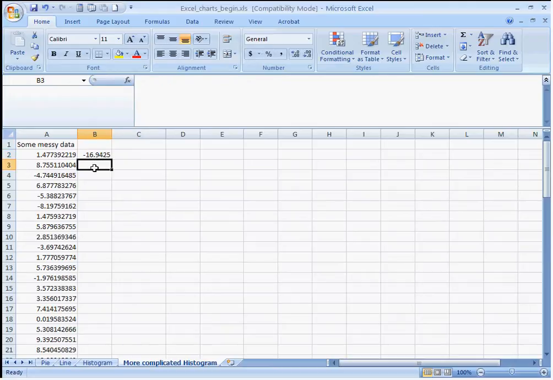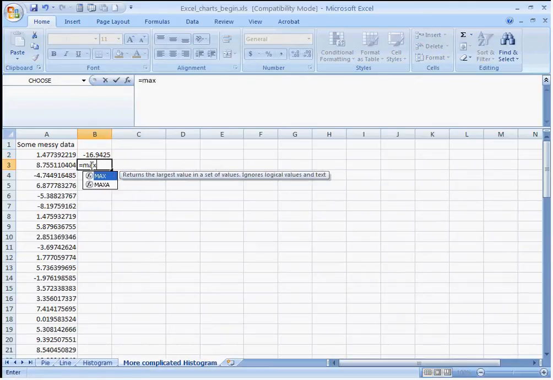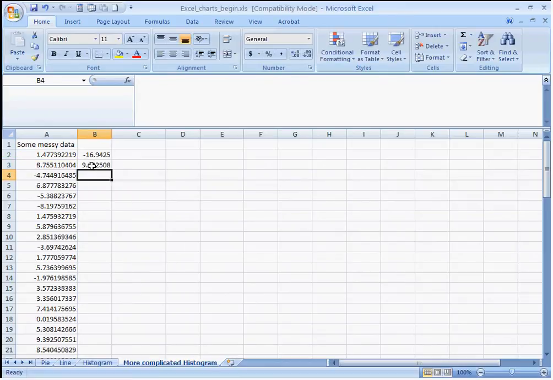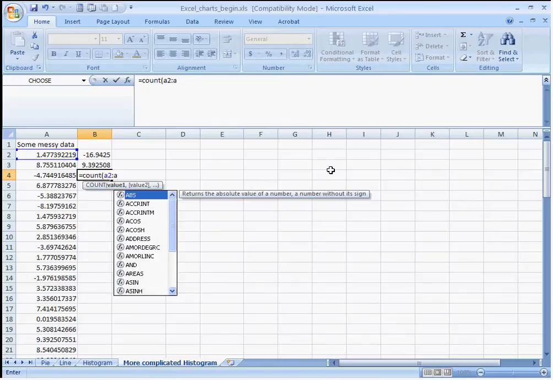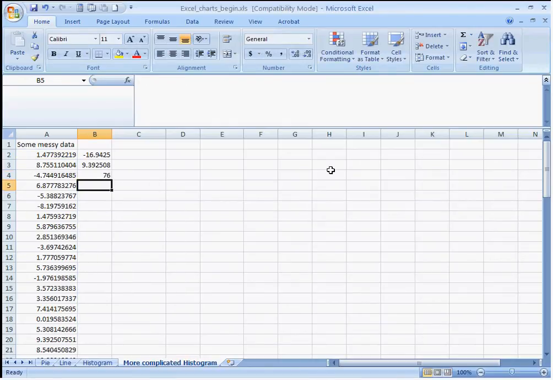Alright. The maximum of A2 through A77 is 9.93. And the total number of things, just count those, A2 through A77. There were 76 different values there. Alright.